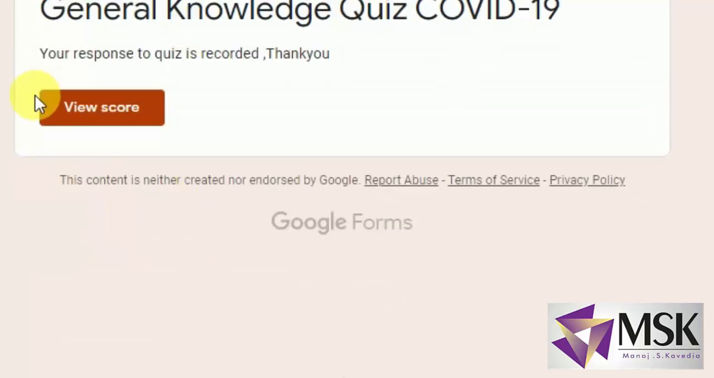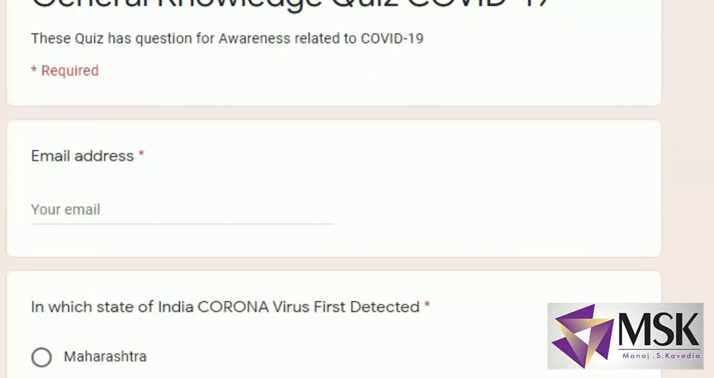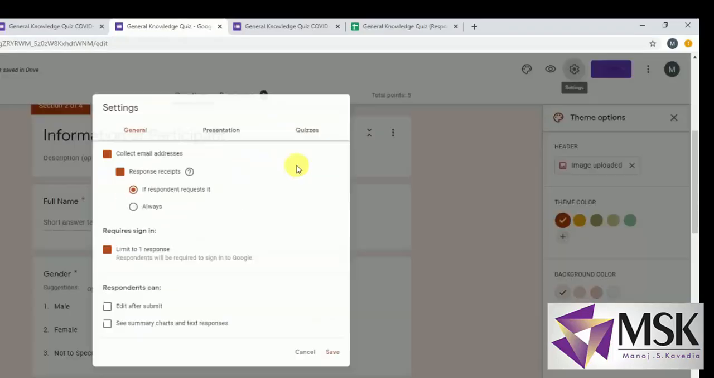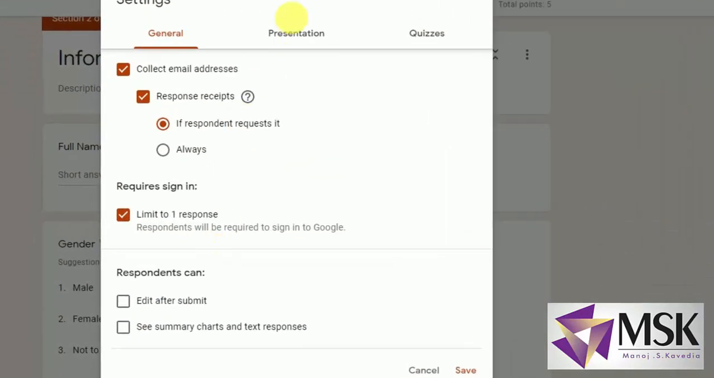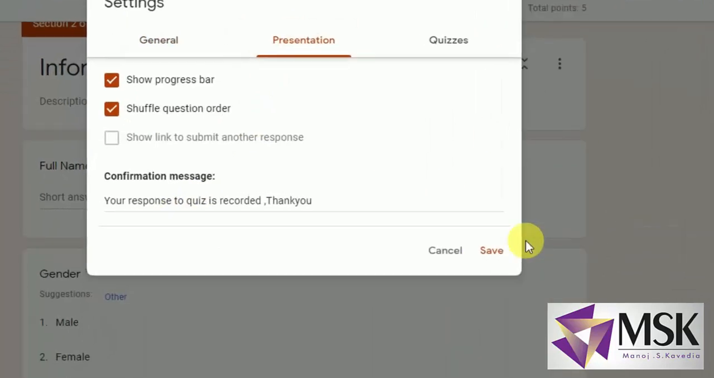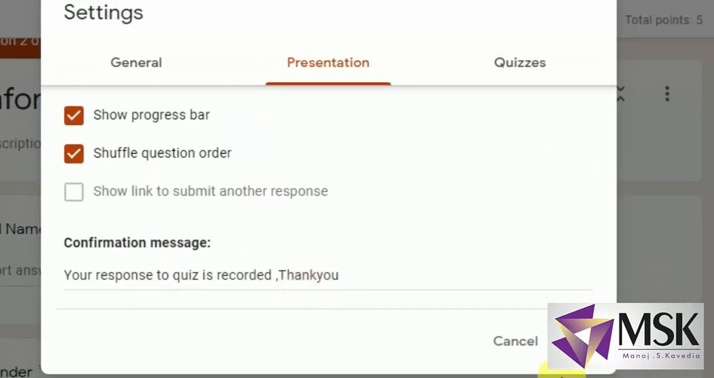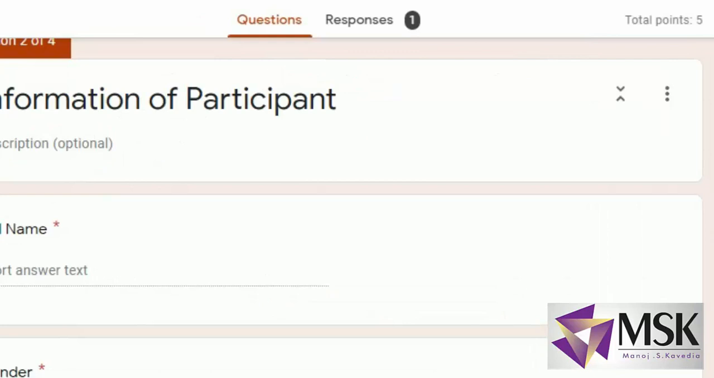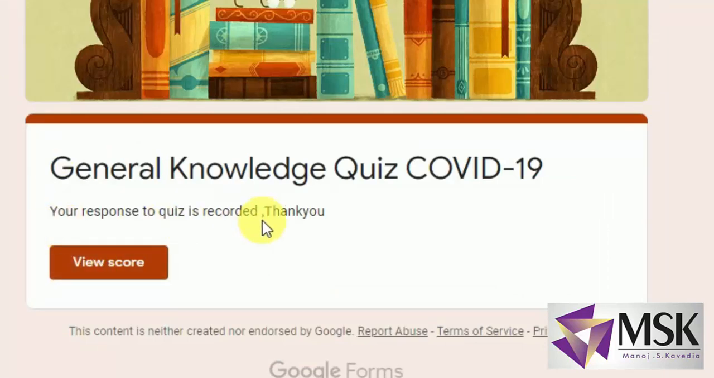Once I say submit, now it says view score. So see here the response to the quiz is recorded. Thank you. This was the message which we have given in the settings. Here you can see we have given the message that your response to the quiz is recorded. Thank you. So the same message came here also. Now I'll say view score.